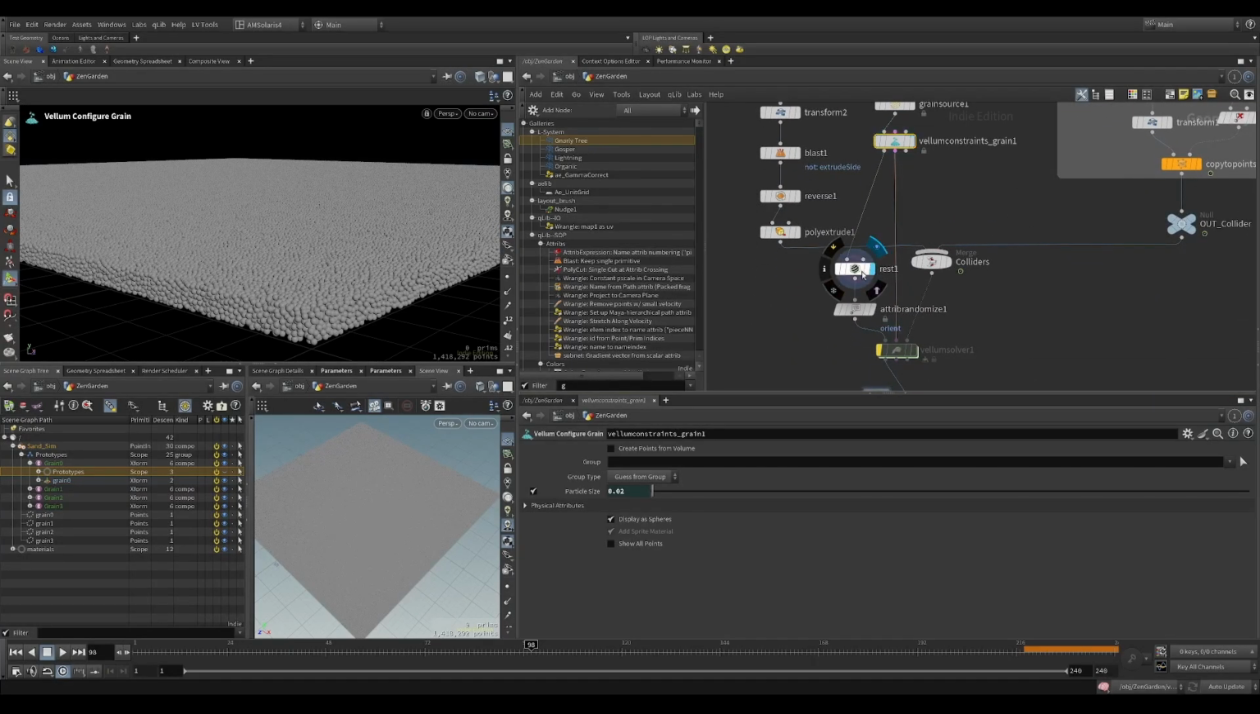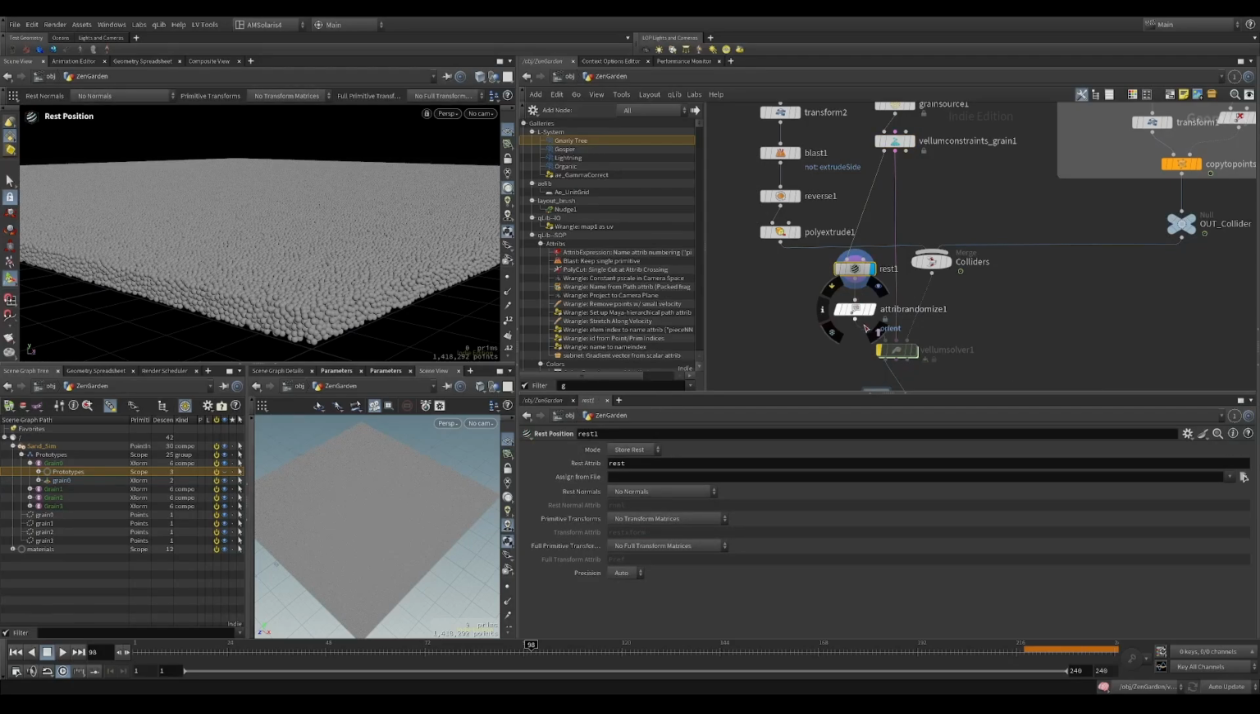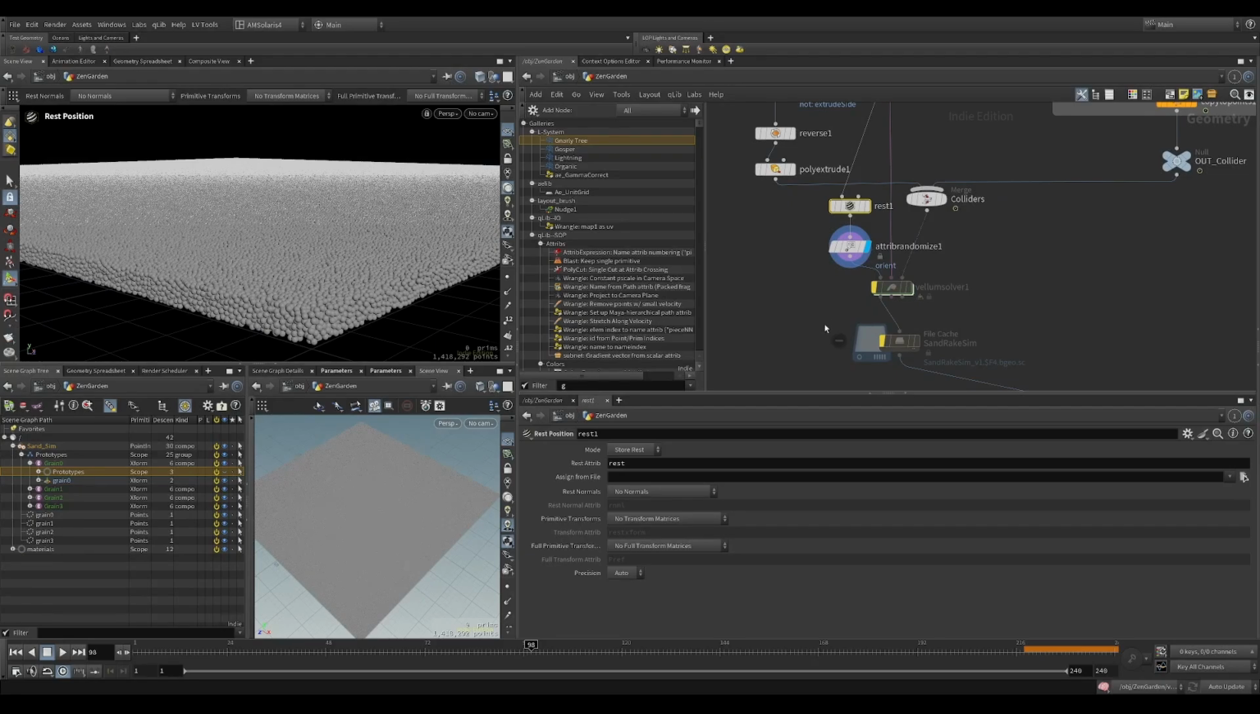Also, I'm initializing rest for some stuff in the rendering phase for the actual instancing, and then attribute randomize for orientation, also for the rendering phase.